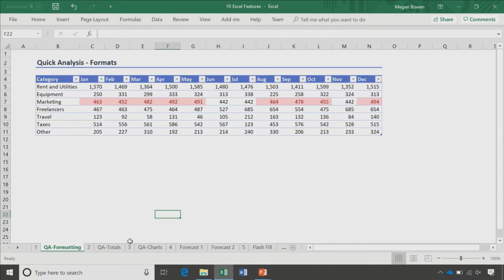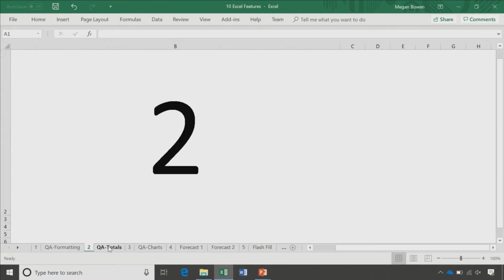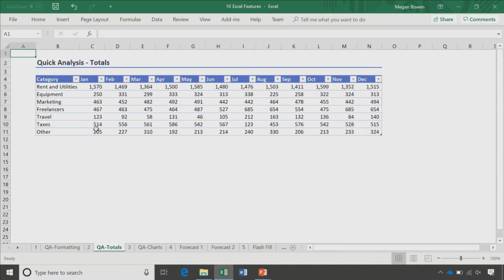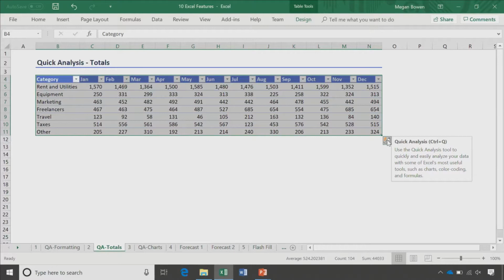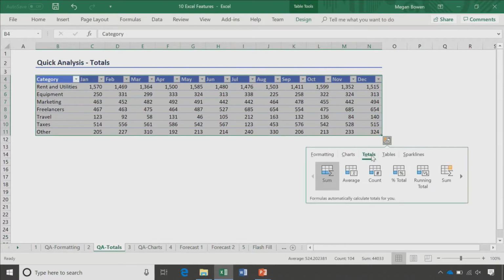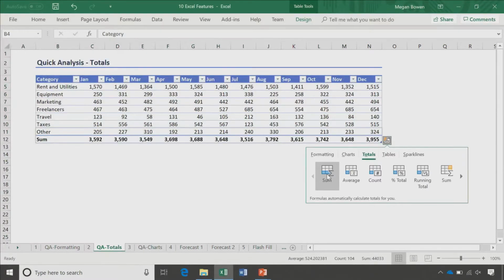Number two is also with quick analysis. We can show you quickly the totals, totaling a table. So just select the table, and in the quick analysis button, go to the totals tab, and here you have several options. The first few icons will show you how to create totals at the bottom of the table. So for instance, you can hover over the sum, and you see that it sums every column in the table.